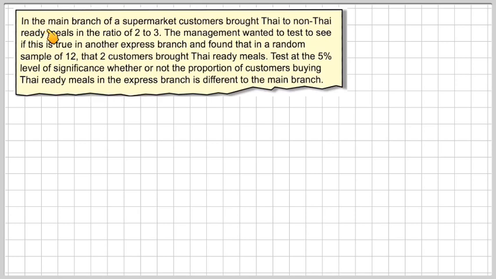It says, in the main branch of a supermarket, customers bought Thai to non-Thai ready meals in the ratio of 2:3. The management wanted to test to see if this is true in another express branch and found that in a random sample of 12, 2 customers bought Thai ready meals. Test at the 5% level of significance whether or not the proportion of customers buying Thai ready meals in the express branch is different to the main branch.